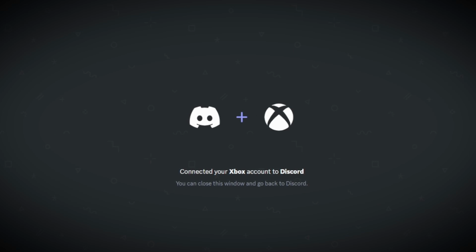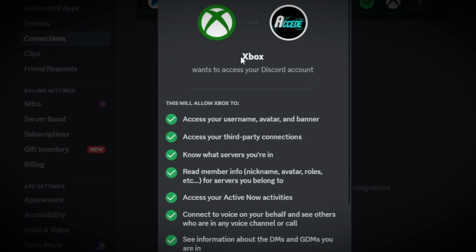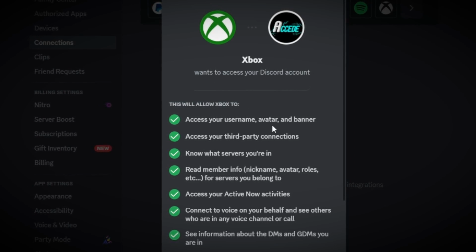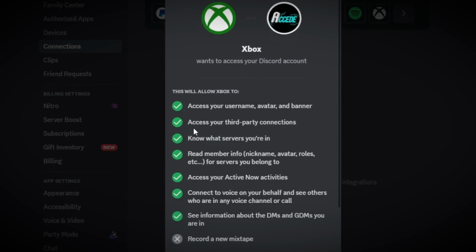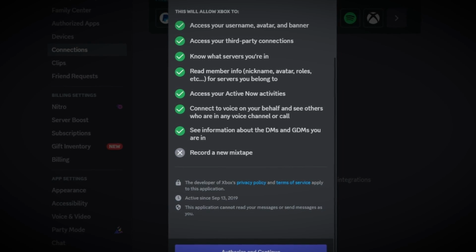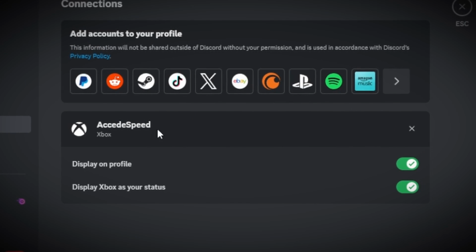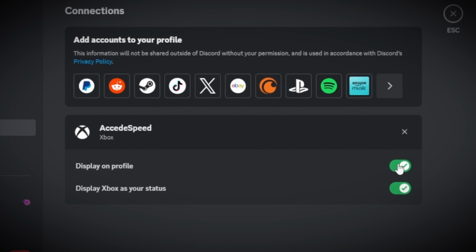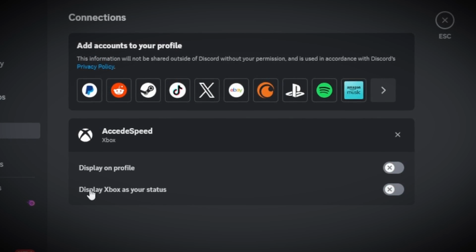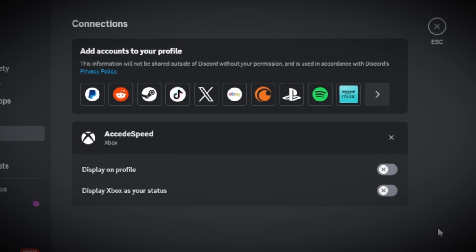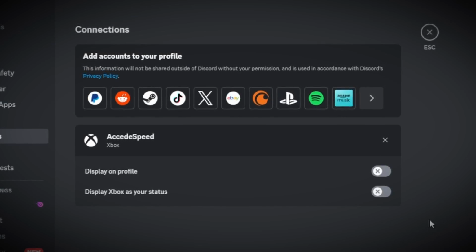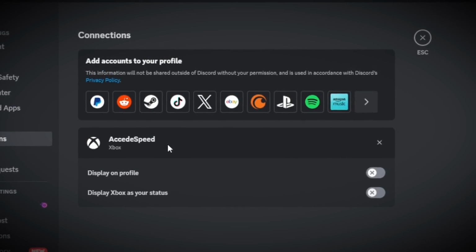So once you see this page, you can officially close it, and you now know that your account is connected. Once you go back to Discord, it'll say that Xbox wants access to your Discord account. It'll show the different things that it wants access to, and then all you have to do is click Authorize and Continue. So now we can see that my Xbox account is connected officially with Discord. And if you'd like, you can always turn off display on profile and display Xbox as your status if you don't want people to know that it is connected to your account and you'd just like it connected in the background.